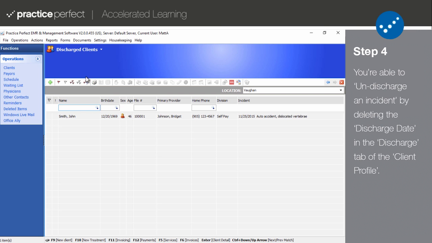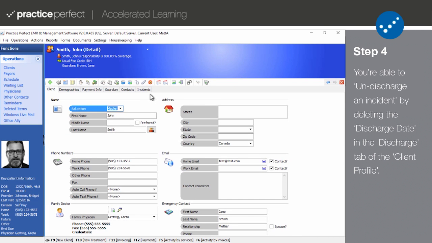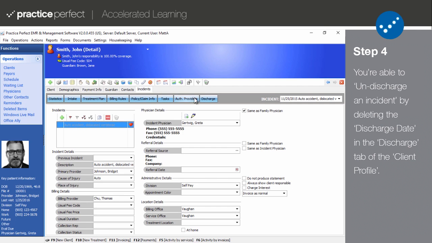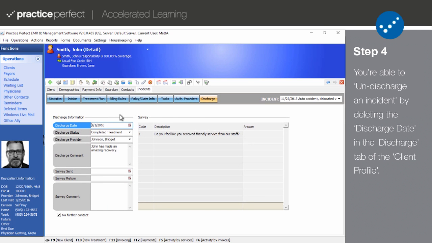Step 4. If you ever need to undischarge an incident for a patient, this can be done by opening up the client profile and clicking on the Incidents tab and then Discharge. Once in there, delete the discharge date and this patient will be returned to your list of active clients. This is also where you'll go if you ever need to edit any of the information surrounding a discharge.